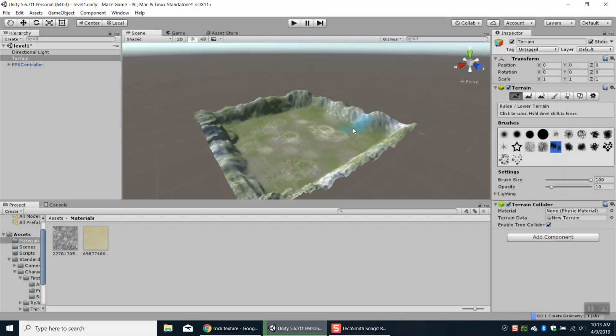Alright, there we go. Okay, so in order to do that, I'm just going to click in the middle here and make this terrain a little bit bumpy. I can change the brush sizes. Maybe I want some rocky areas, so I can click in here.